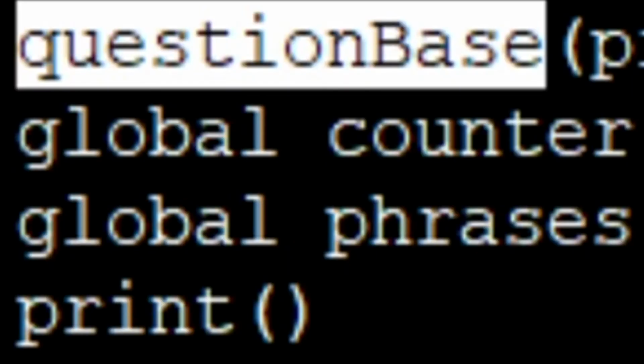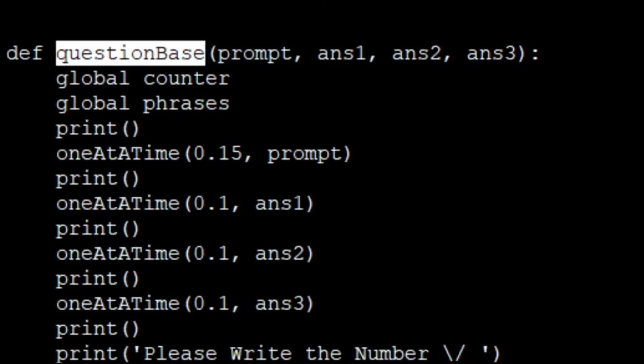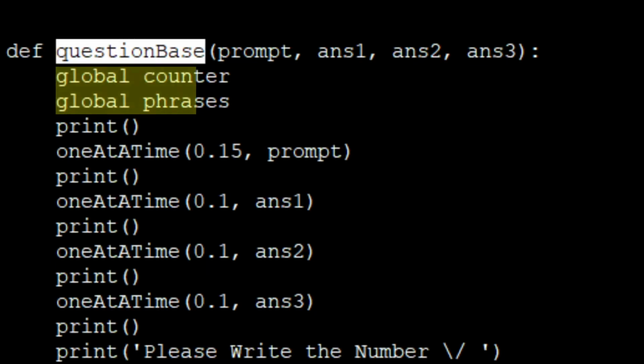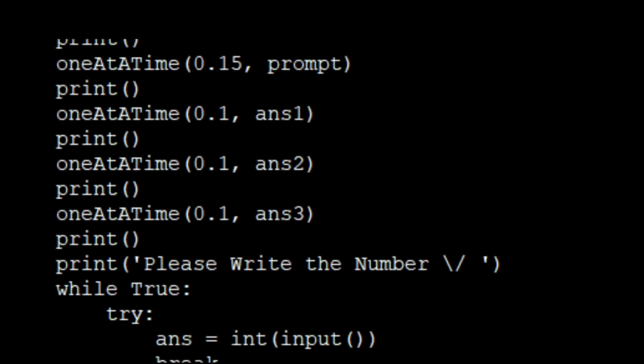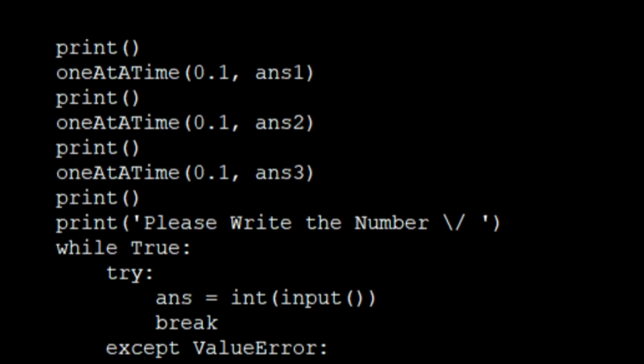There are some globals in this, but for future use, you may not want to use globals in your code, if you want to reuse it. But in this case, we're using globals for counter and phrases. This bit of code controls how responding to questions works. The main way it checks is if an input or response is correct.